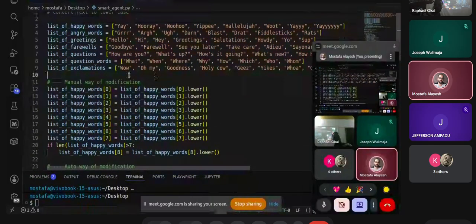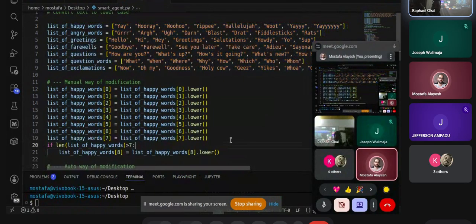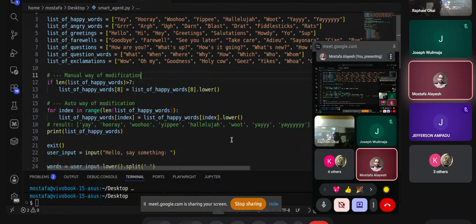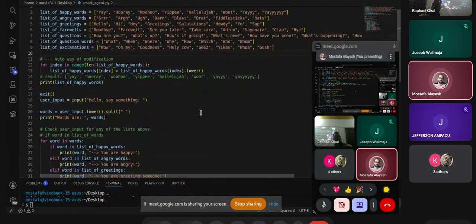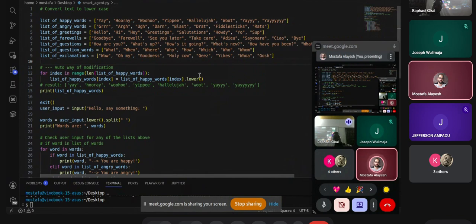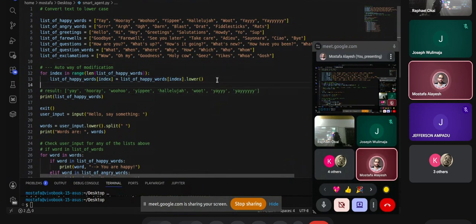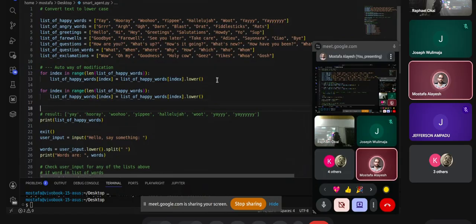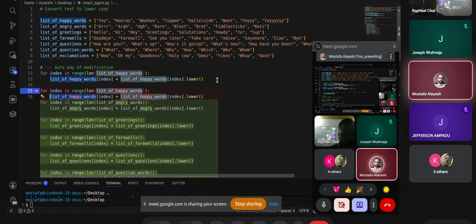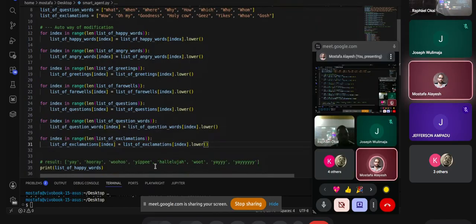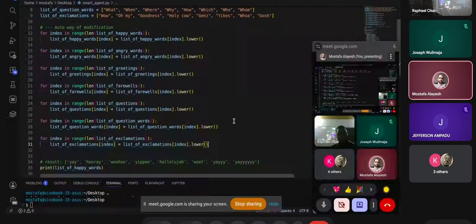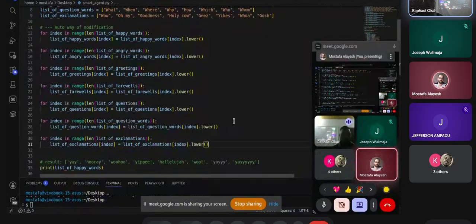Let's say that here we have data and here we have manipulation of data. Let me remove this manual way. Now, if I want to go through all of those lists, I have to repeat myself again. Look at how many for loops are here, and I'm just repeating. Let's recall the rule: if we are repeating ourselves, then we have to use loops.